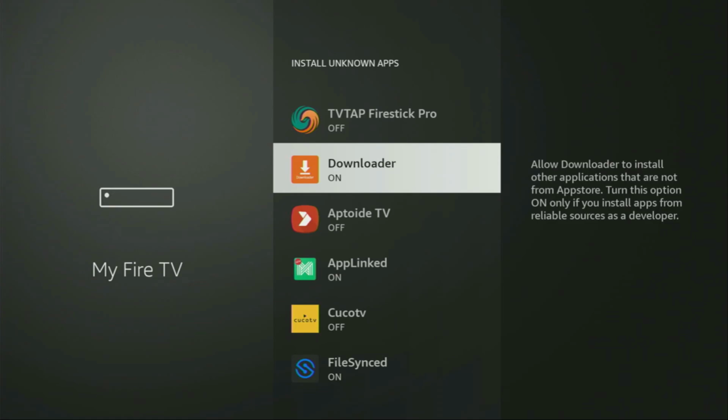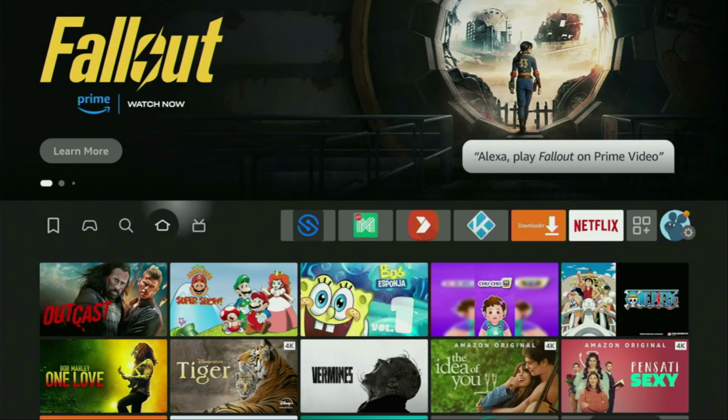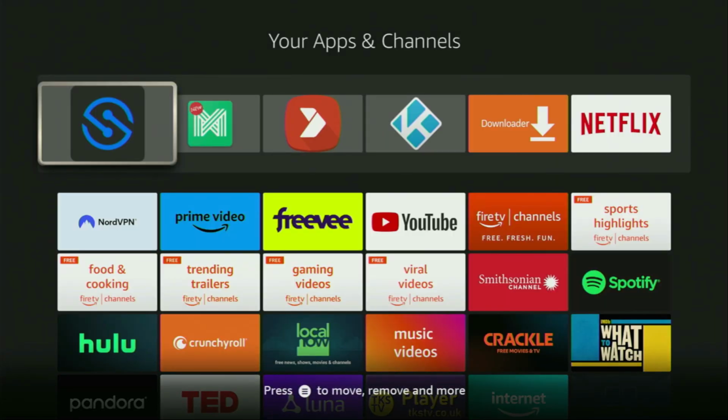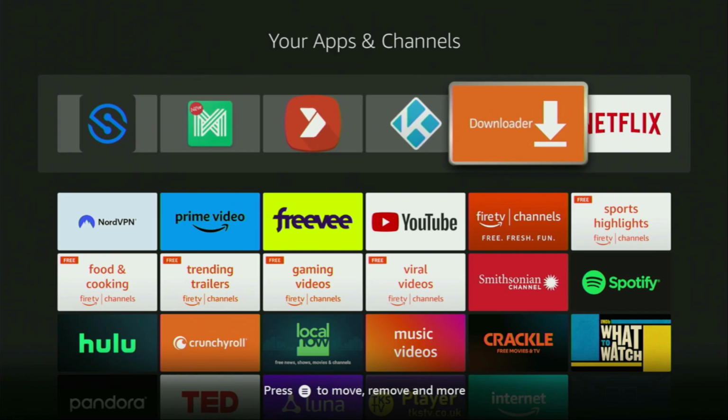So basically what it does, it's going to allow us to install other applications from the internet and not necessarily only from the official Amazon App Store. And that's exactly what we're going to do right now. So now we need to go to the list of apps on our device. Let's go there and open it. And here's the Downloader, which is set up and ready to use on our Firestick device.